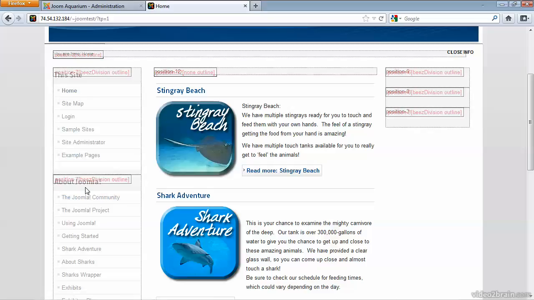In this lesson, we reviewed how you can turn the preview option on so you can see your module positions. We looked at the module positions in Joomla, and then we played around with them a little bit by resequencing them on the website.